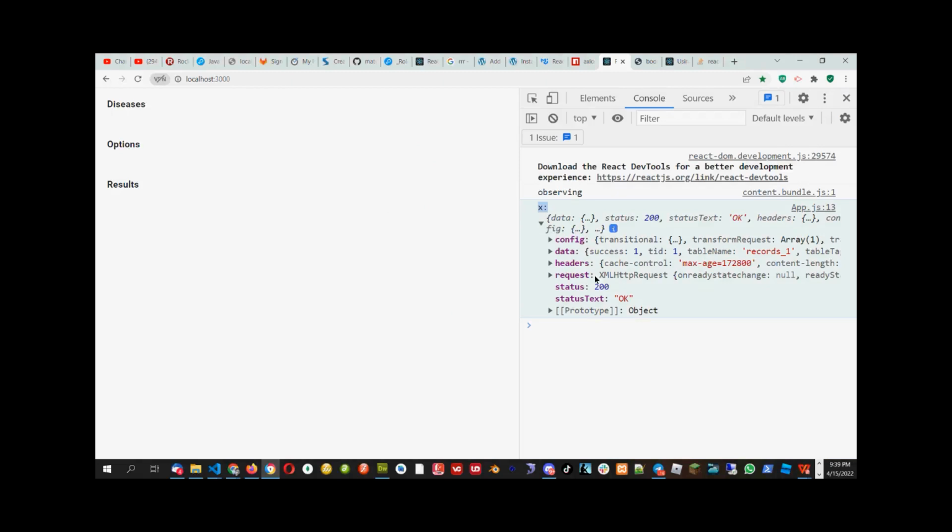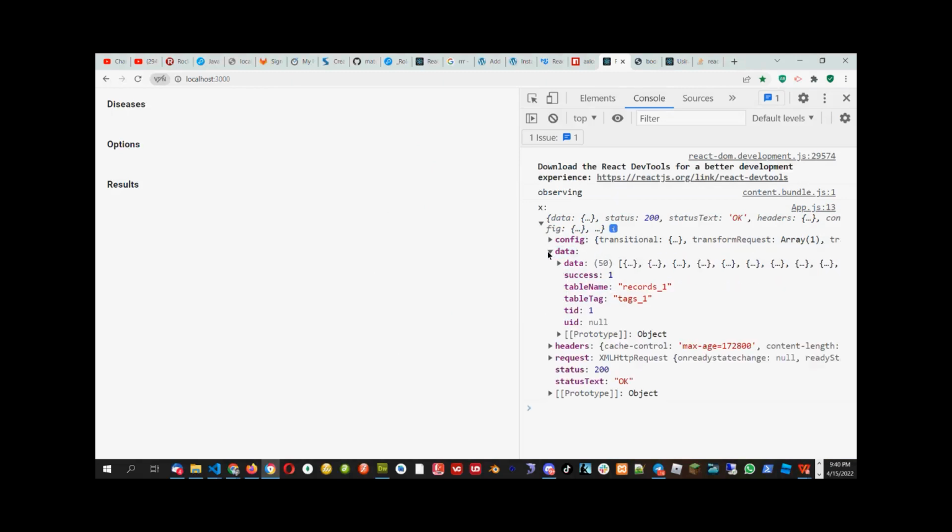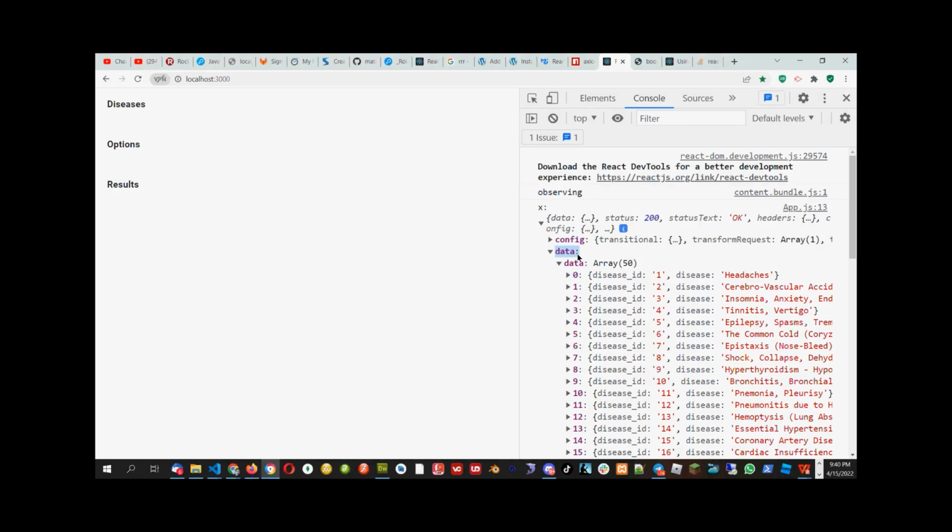So if you see, this is the response I'm getting from the server. I'm not interested in this config, header, request, status now. I'm only interested in this data. I will go to data. Inside data, we have another data. So I'm still not interested in the top level data. I'm interested in this data.